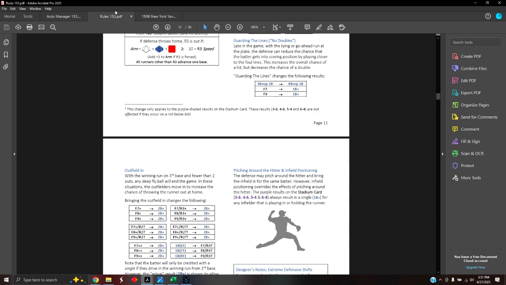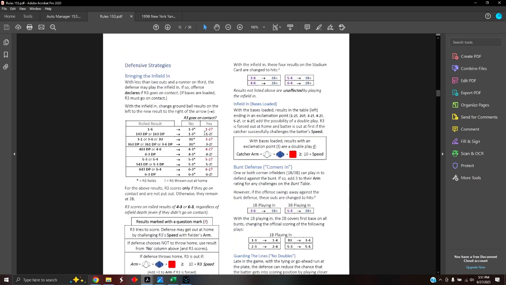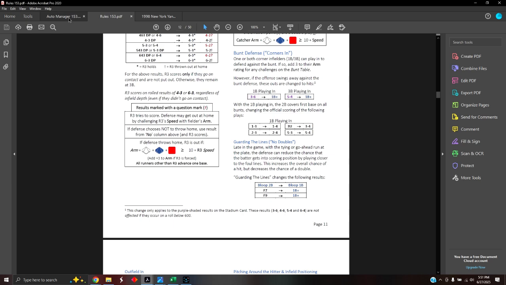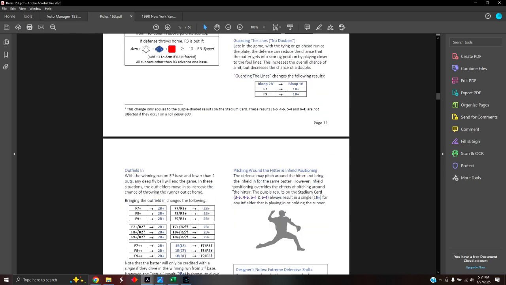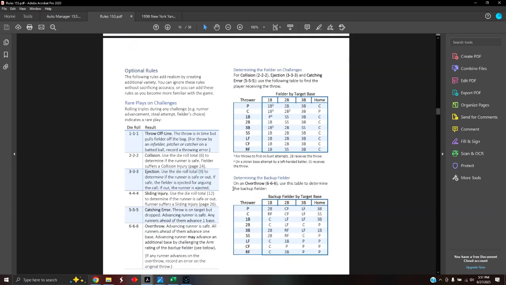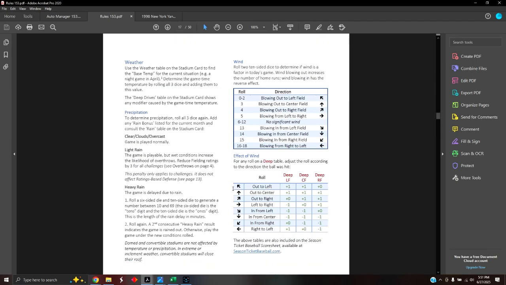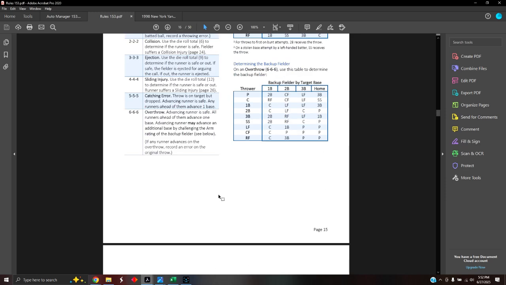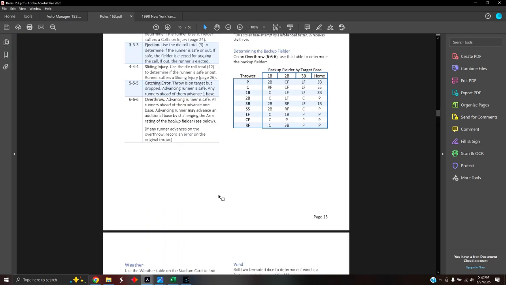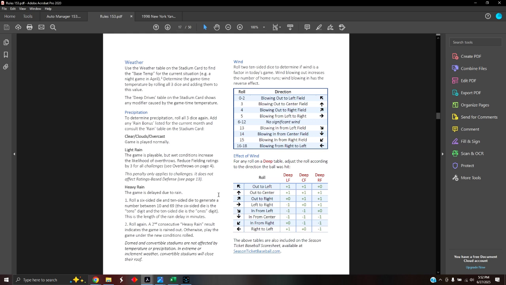All right. Those are offensive and defensive strategies and ratings-based defense. The second to last thing I want to talk about is weather. If you choose to play with weather, which is an optional rule, all of these are optional rules, rare plays on challenges and so forth, weather, you would roll dice to start the game.